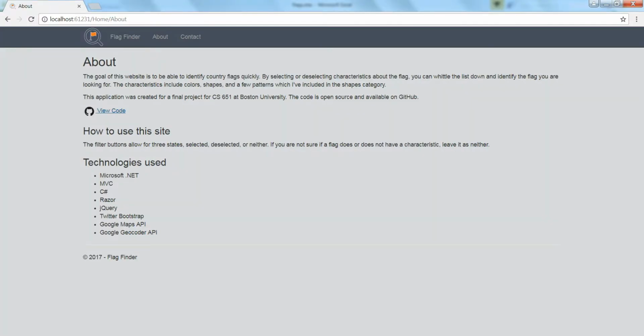All right, how to use the site. The filter buttons allow for 3 states: selecting, deselecting, or neither. If you're not sure, then just leave it as neither. And then here's the technologies used.